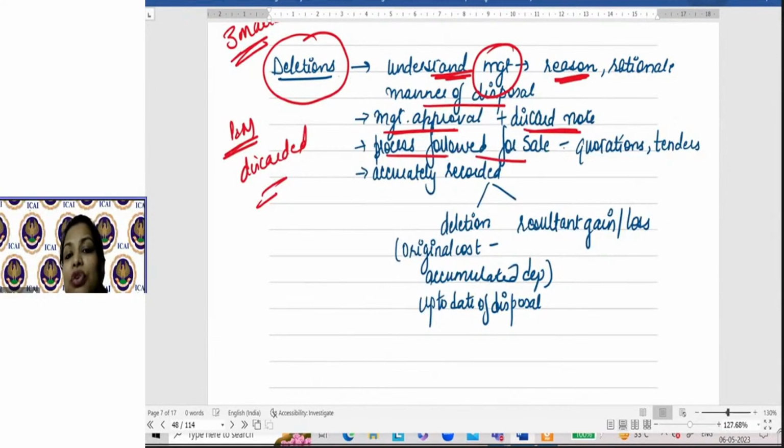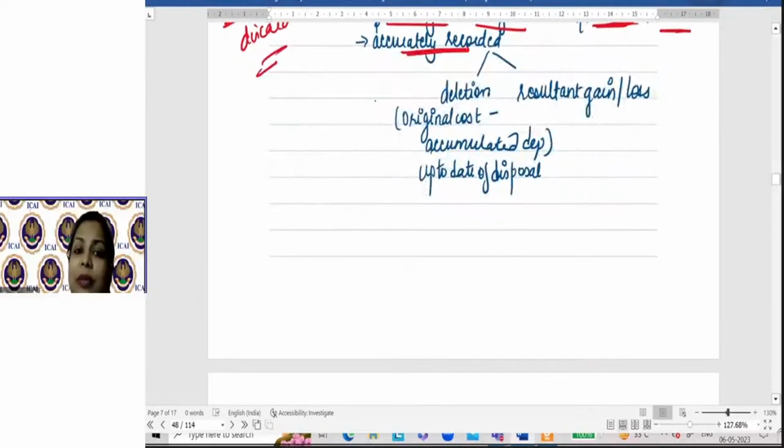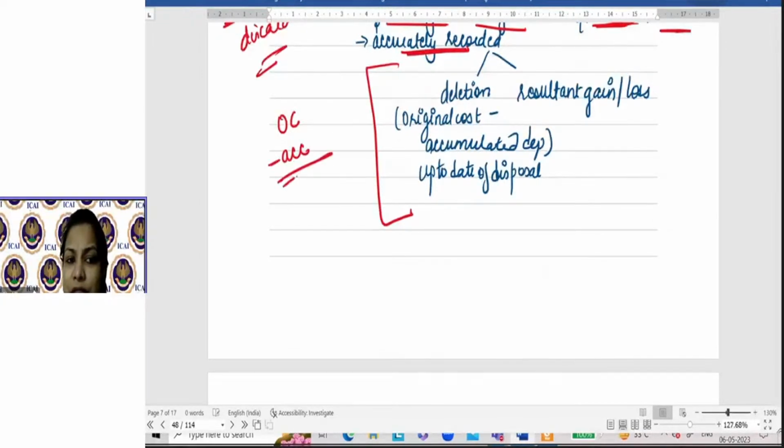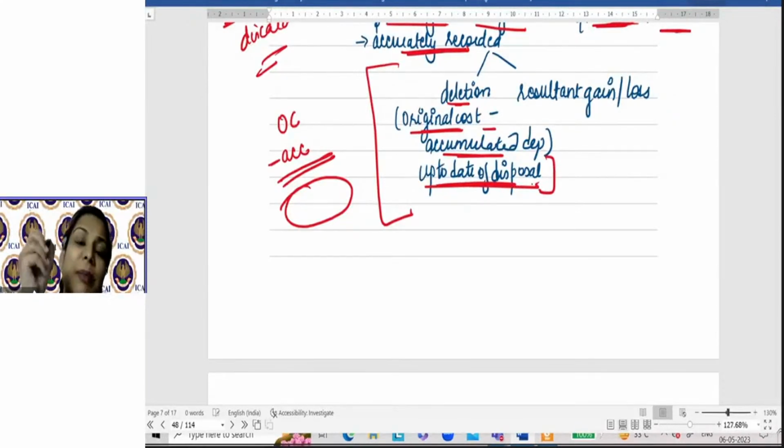What is the process followed for sale? Quotations मंगवाए थे क्या, टेंडर्स फ्लोट किए थे क्या? अगेन सेम द वे वी हैव डन फॉर एडिशंस. एक्यूरेटली रिकॉर्ड किया है या नहीं डिलीशंस को, फॉर एग्जाम्पल. सो व्हाट इज टू बी रिकॉर्डेड? सो वट एवर वॉज द ओरिजिनल कॉस्ट माइनस द एक्यूमुलेटेड डेप्रिसिएशन, ये वैल्यू आएगी आपकी, ठीक है? So deletion should be original cost minus the accumulated depreciation up to the date of disposal. जिस दिन आपने dispose of कर दिया asset, उसके next day थोड़ा ना depreciation charge होगा. It shall cease to be charged till the date of deletion or disposal.